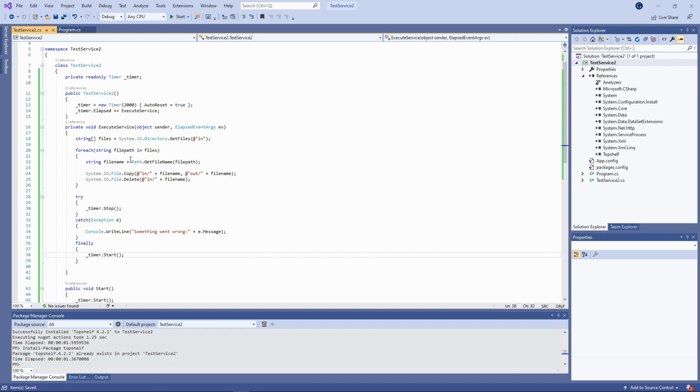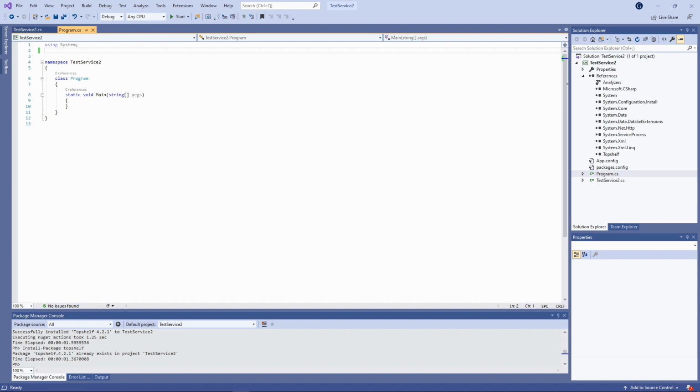Alright, so that's basically our test service. That's how we construct it, and then within our program we'll then go and register this service. So we'll go over to program CS, and then we'll just start off with some basic stuff. Like first we need to bring in topshelf. So we'll say using topshelf, and now we can actually start registering.